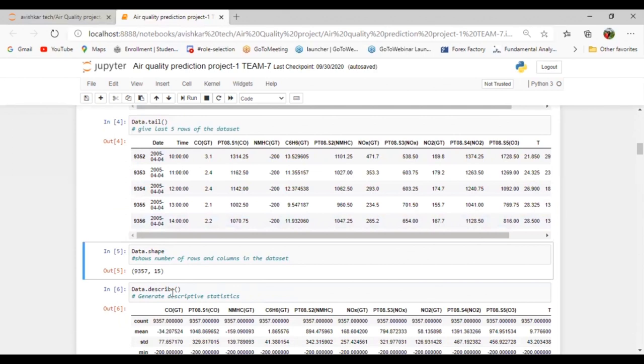Next command is data.describe. This command is used to directly calculate the count, mean value, standard deviation, and minimum and maximum values.